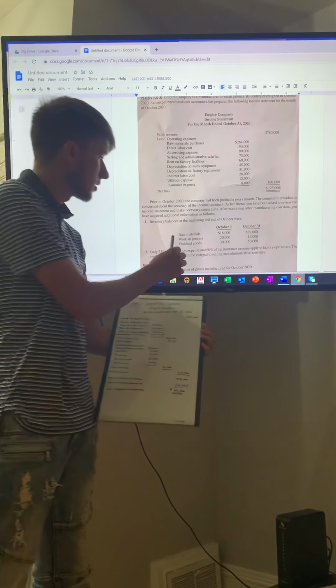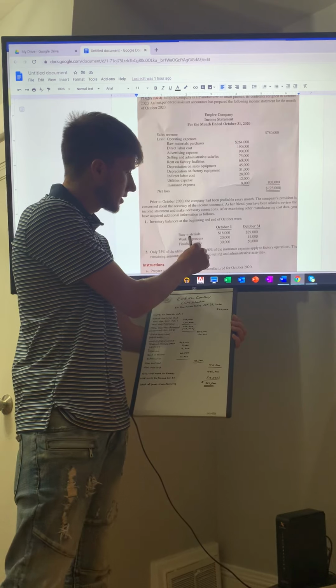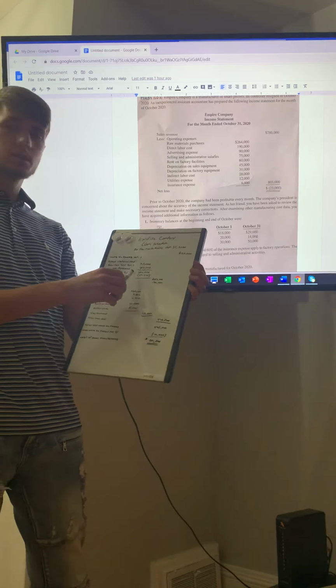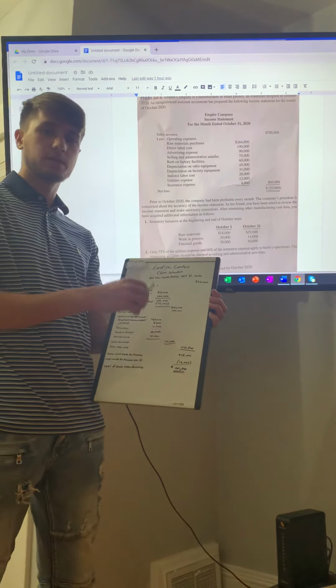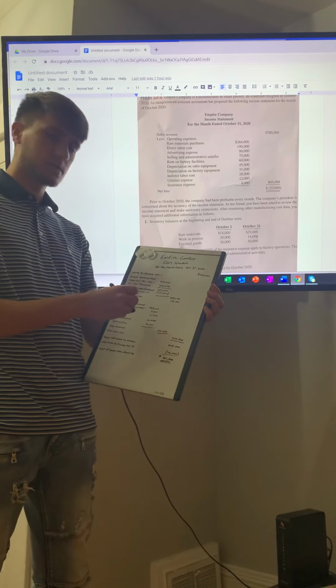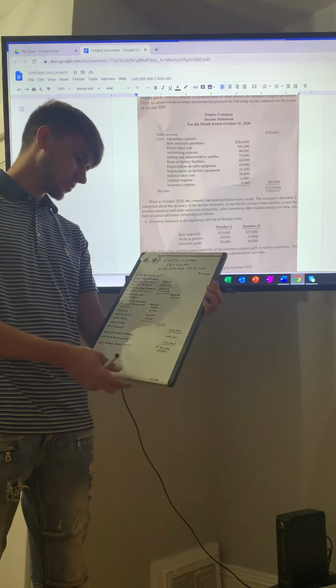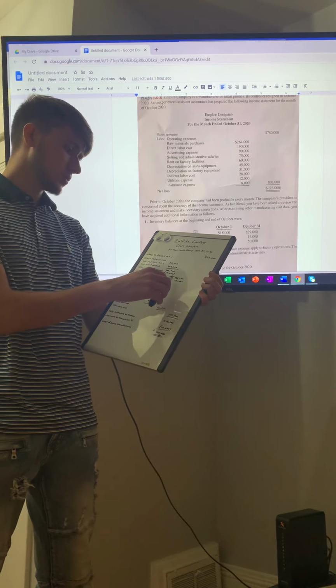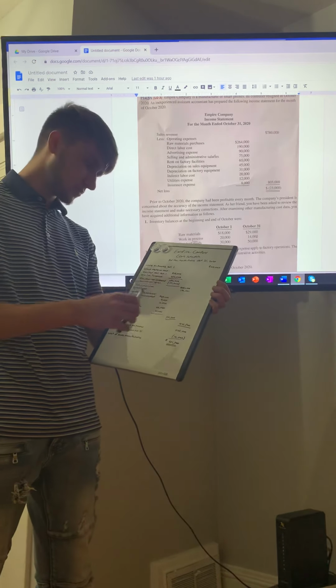Now, once you have that, you want to subtract that from the raw materials at the end of the month. So you come down here to the raw materials at the end of the month, October 31st, $29,000. Now notice you put them in parentheses because anytime that you're subtracting in accounting, you want to put in parentheses to let them know that it's a subtraction. So once you have that, you have your final direct materials used, which is $253,000.